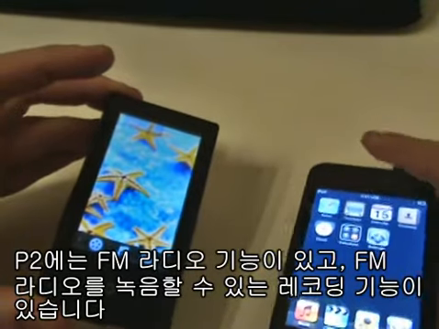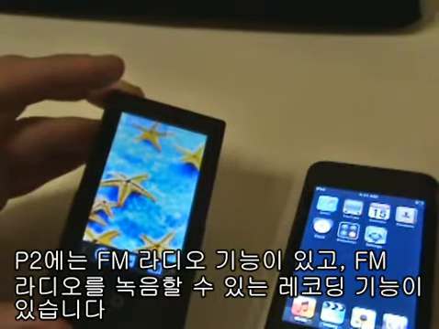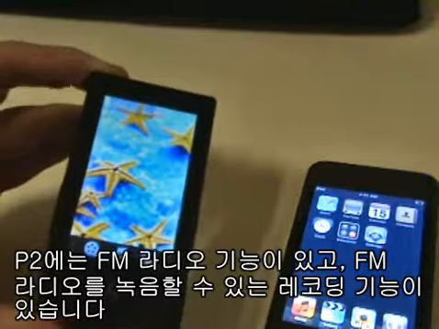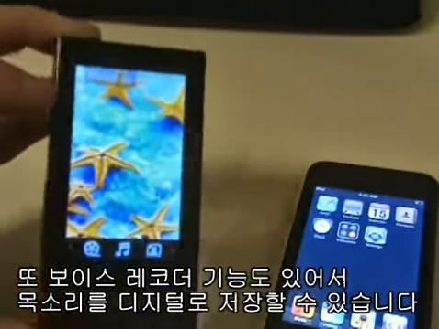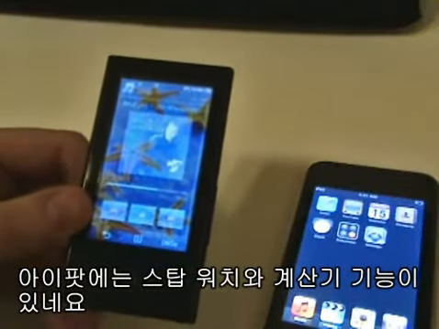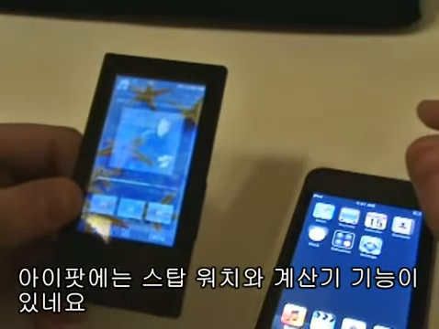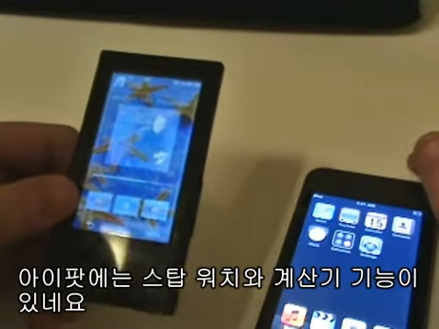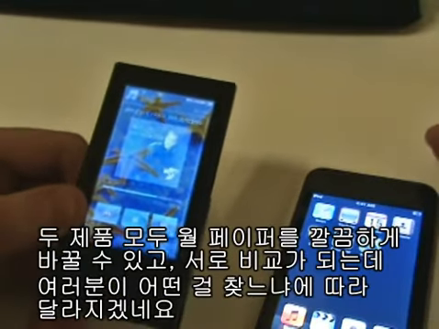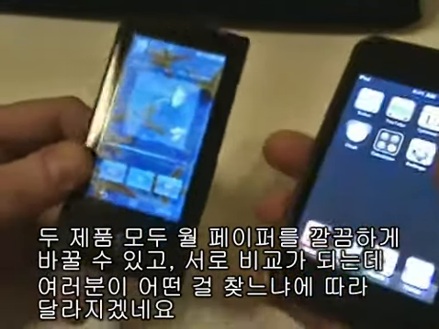Okay, for features on here, the P2, you've got the FM radio. You've got an FM radio recorder, so you can record what's on the radio. And you've got a voice recorder, so you've got your digital voice recorder built in on this, which is really nice. On the iPod, what you've got is contacts, stopwatch, calculator. They both have a calendar built into them. They both have an alarm built in, and you can change the wallpaper on both of them, which is pretty neat. They're both relatively comparable.